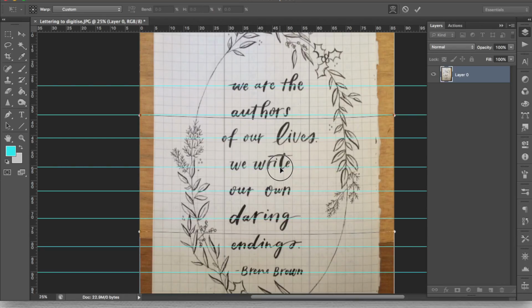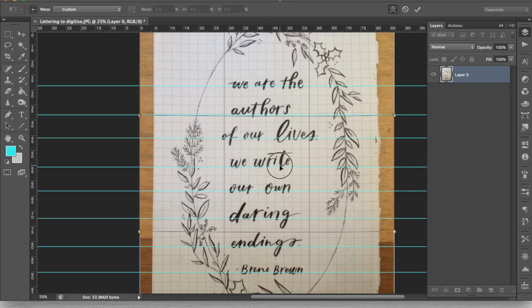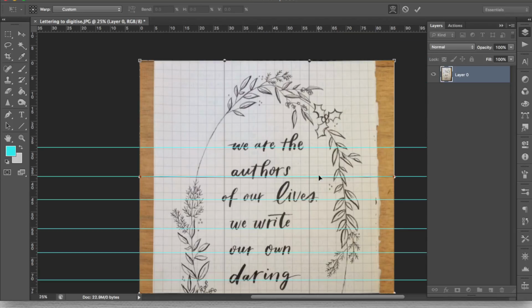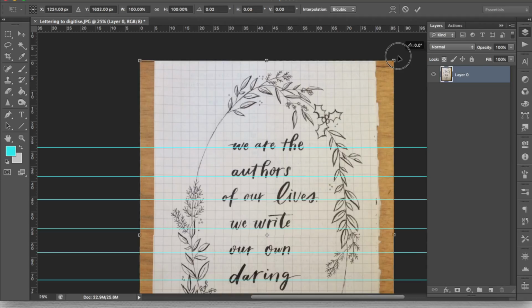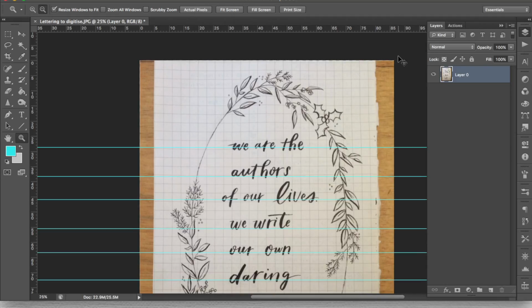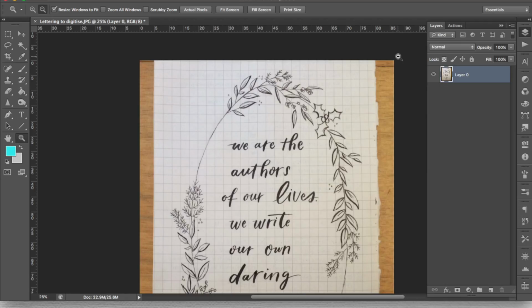I'm not going to be too picky because it's quite a relaxed piece, but you might need to be more picky depending on what your piece is. Press Enter to accept whenever you're done. You can also rotate the image here as well, by going Command T and just dragging those little bits. Then once you're finished, you can press Command H to hide those guides.